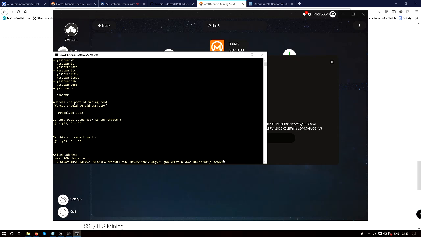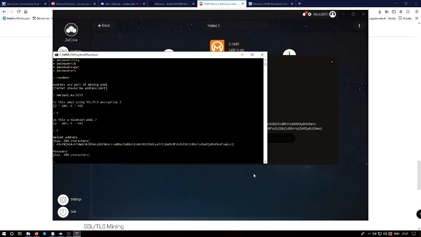Now for this, to put your worker name in, you go plus MICK2, then press enter. Now the plus is important instead of the dot. So it's just plus, then your worker name. Then you click on enter. Password, maximum of 200 characters. I'm just using X for this example.